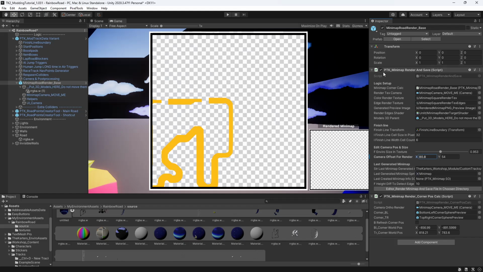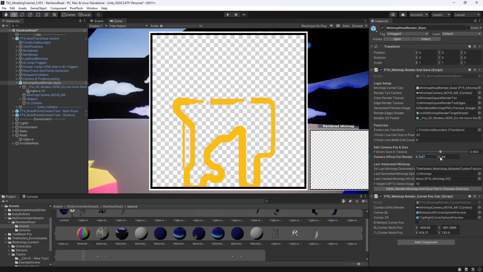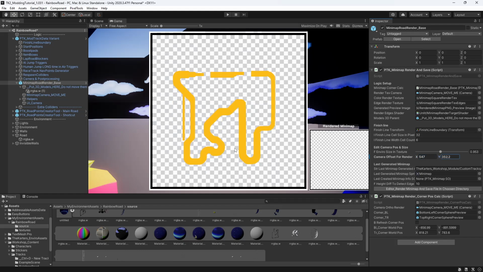You have the PTK minimap render and save. The logic setup and the finished line don't change anything. Underneath, you have edit camera pose and size, which we'll be modifying, and last generated minimap, which we are not going to touch except the button later on. So, as I said, you're going to touch the edit camera position and size. First thing to do is to try and put it quite in the middle, like this and like this. So I'm quite in the middle.